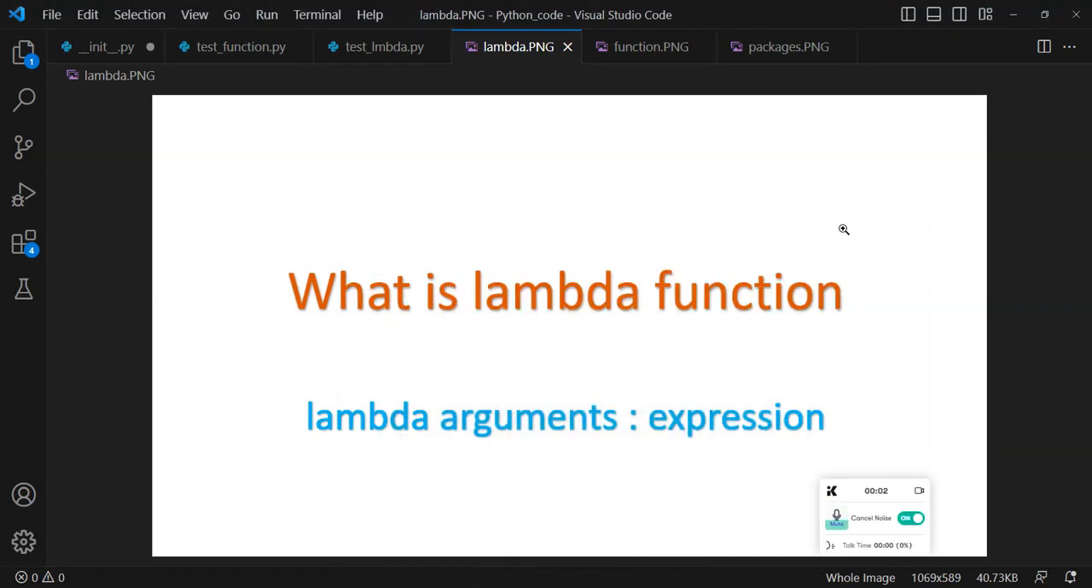Hi friends, in this session we are going to see what is lambda function in Python. Lambda function is an anonymous function and it does not have any name and it is defined using the lambda keyword. If you see the syntax, lambda, space, arguments, and the right side is the expression. Left side is arguments and right side is expression. We'll see this with an example.